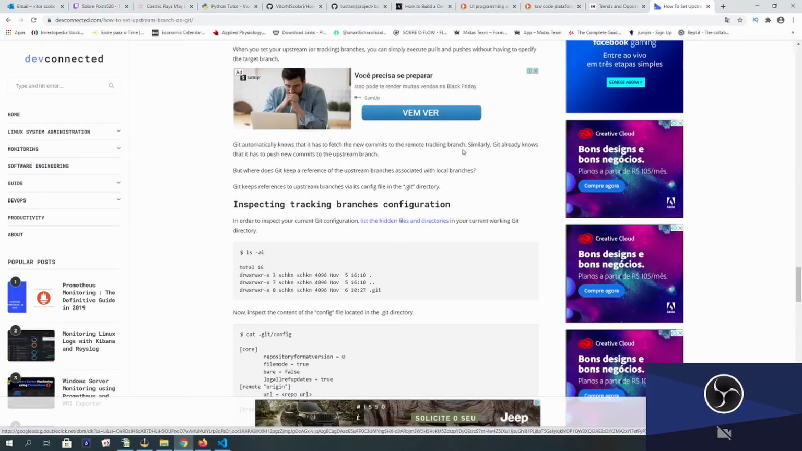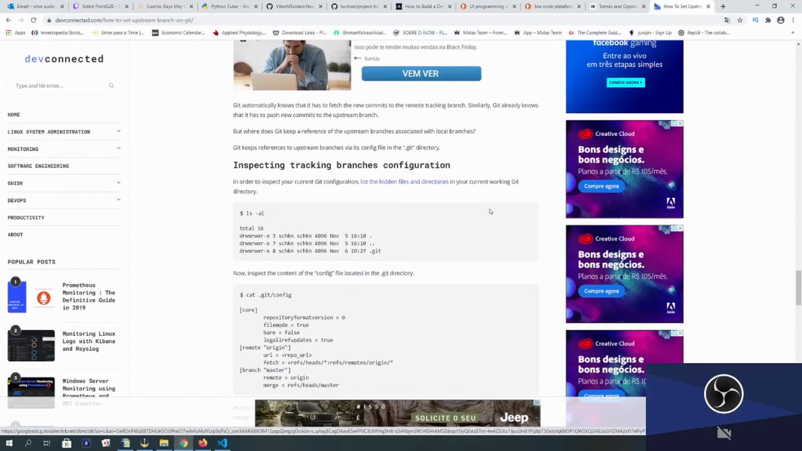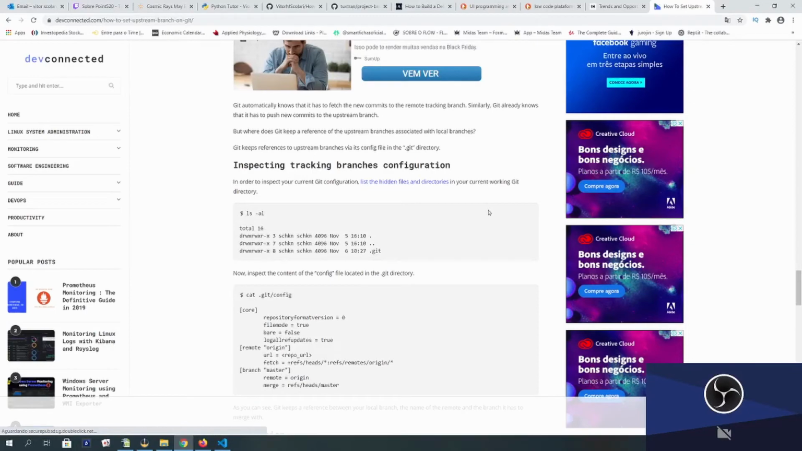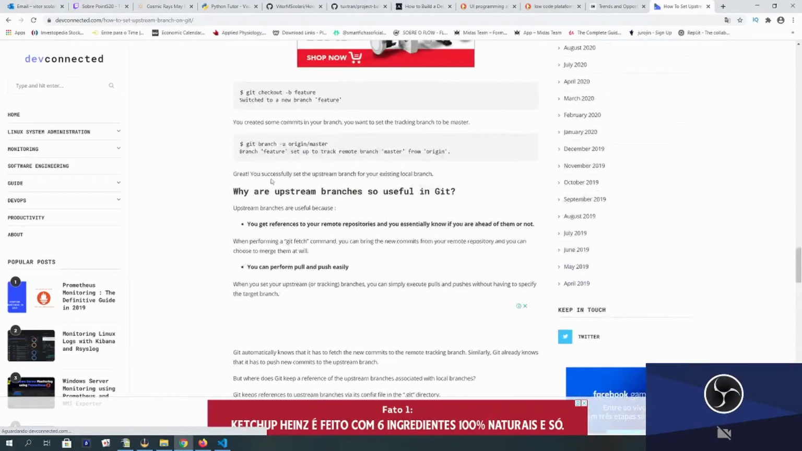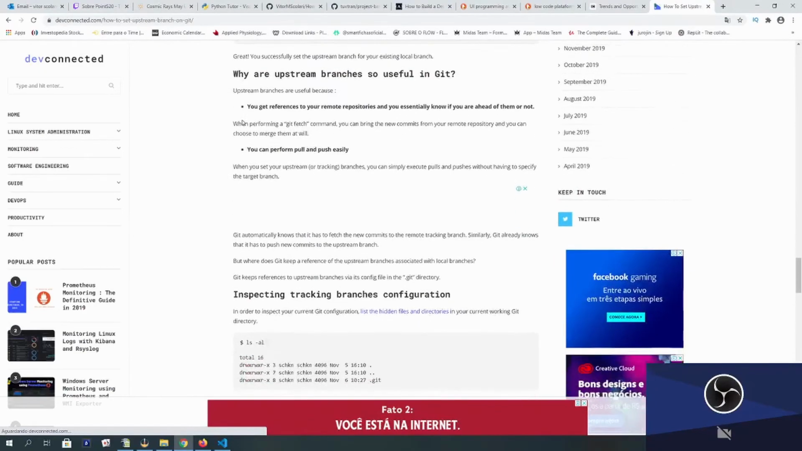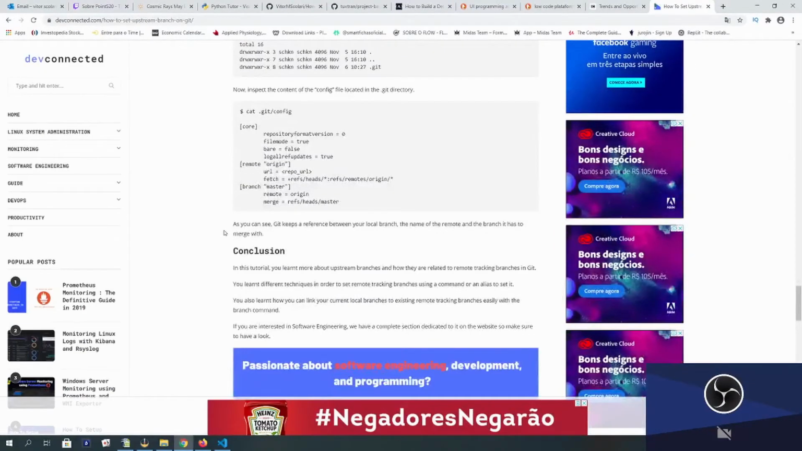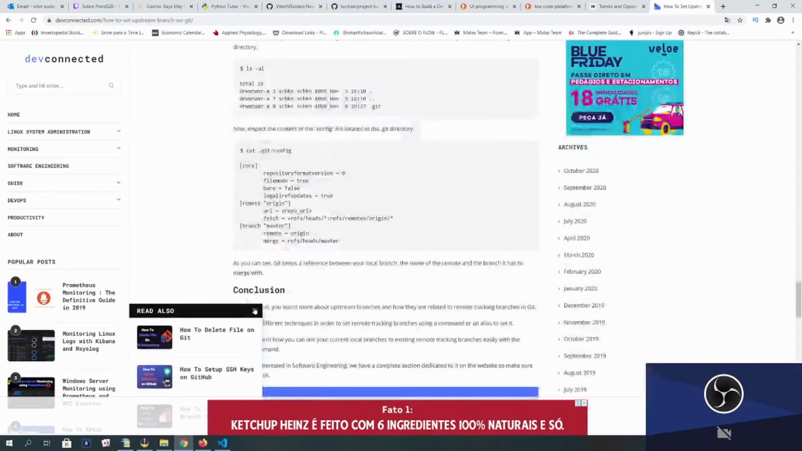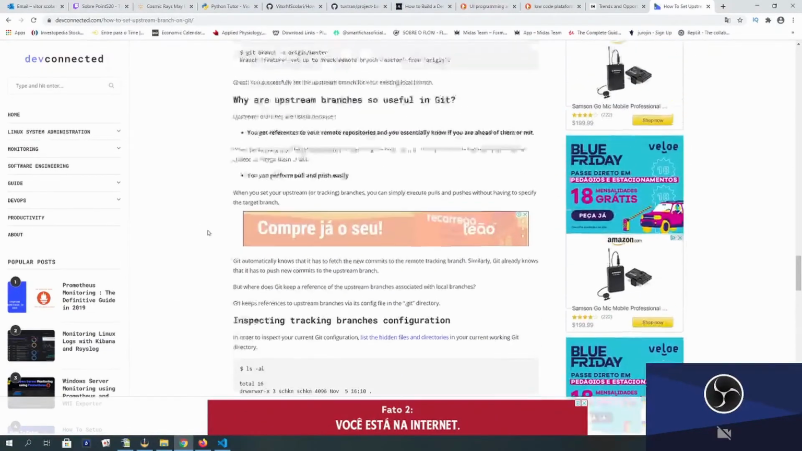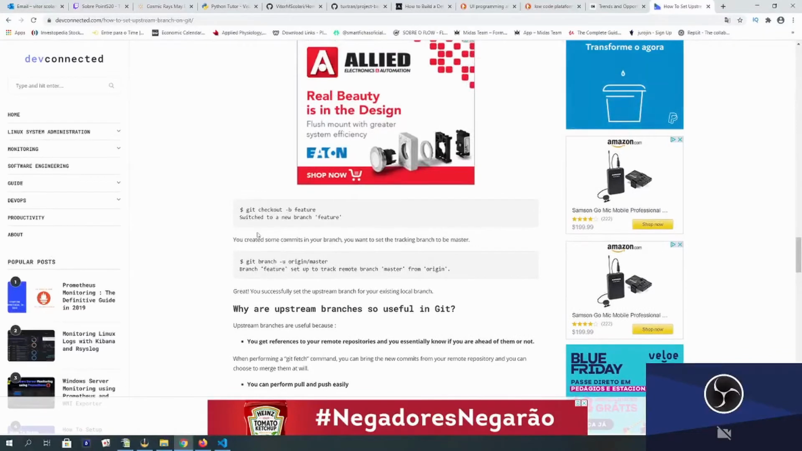Similarly, Git already knows that it has to push new commits to the upstream. For this, Git keeps a reference of these upstream branches associated with local branches. Oh shit. So what's the difference between that command and the git upstream command?